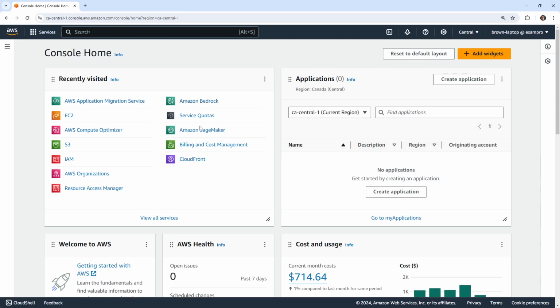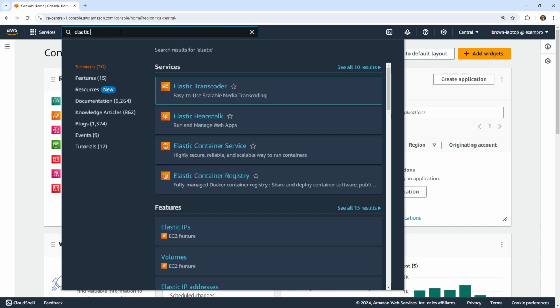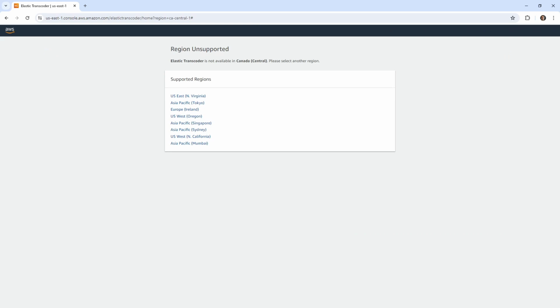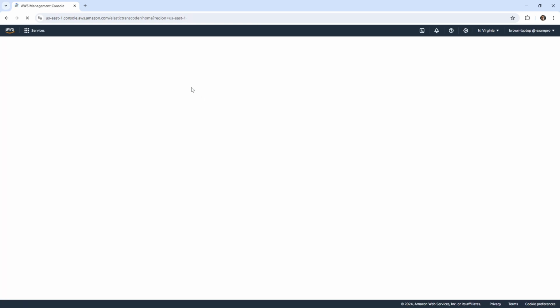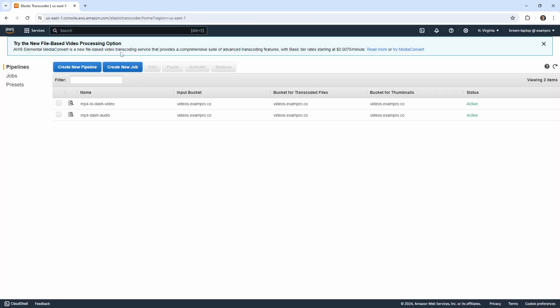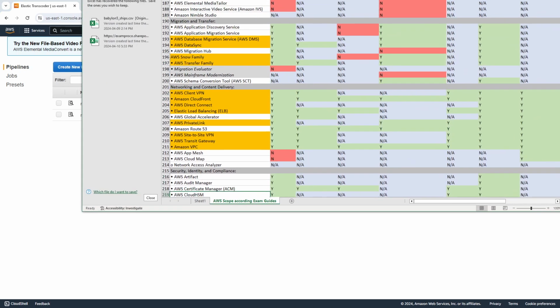In this video, we're going to take a look at Elastic Transcoder, I believe it's called, Transcoder. And so this is an older service. In fact, generally they recommend, at least they have recommended, to utilize the newer service, which is MediaConvert. But for whatever reason, it still shows up here.